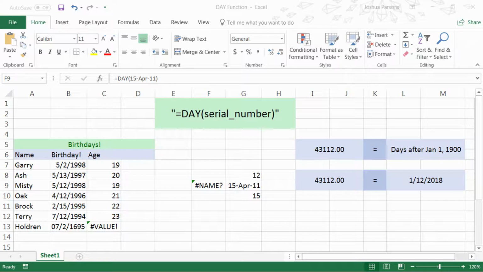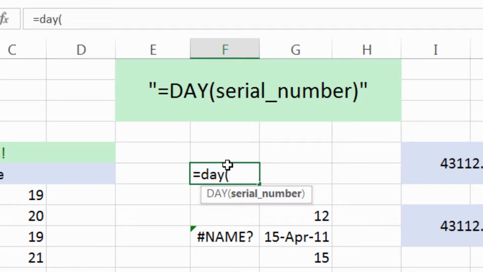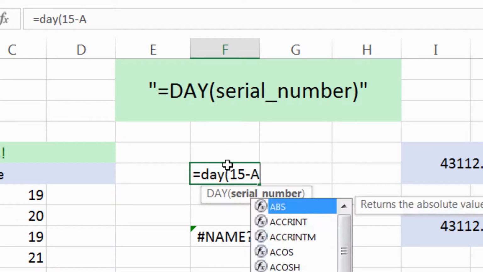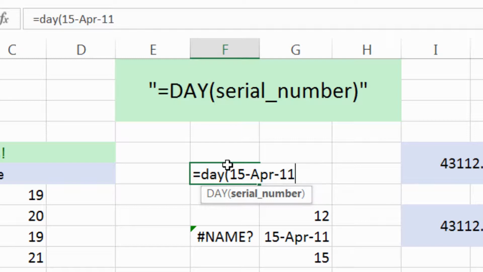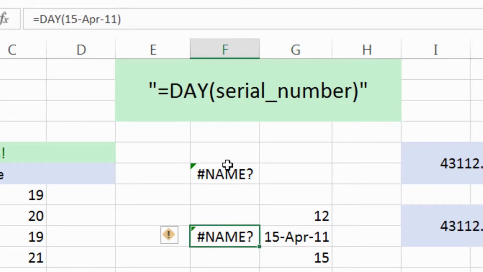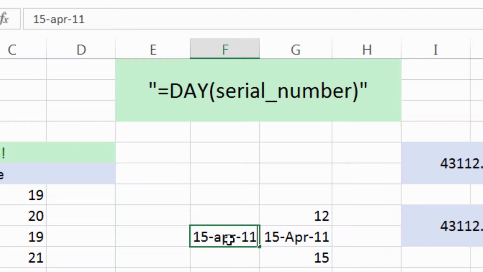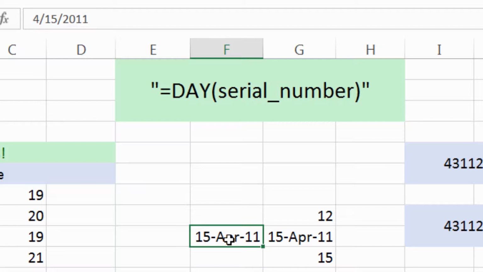Excel 2016. First thing we're going to do is just try it out. Equals day, and I'm going to put in 15-APR-11. We look at that, 15 April of 2011, and we get an error. Oh no. Let's try this again. So we're going to delete that. What we're going to do now is put in 15-APR-11. Microsoft will look at that and say, oh, that's a date.